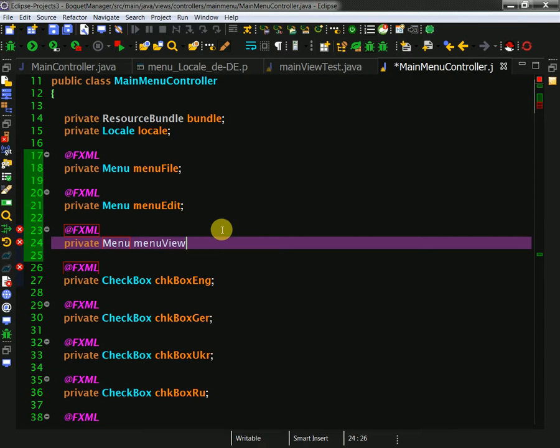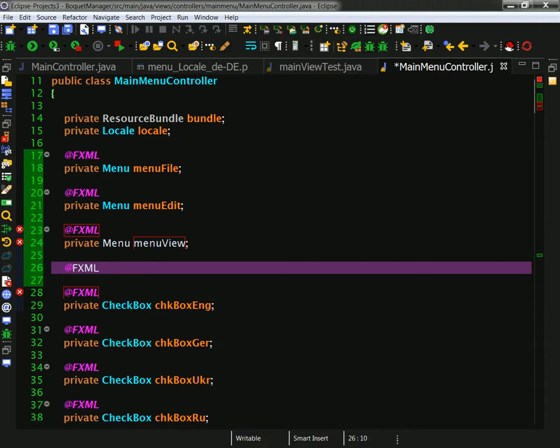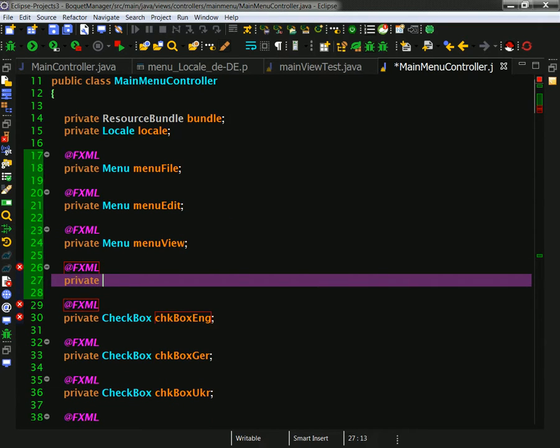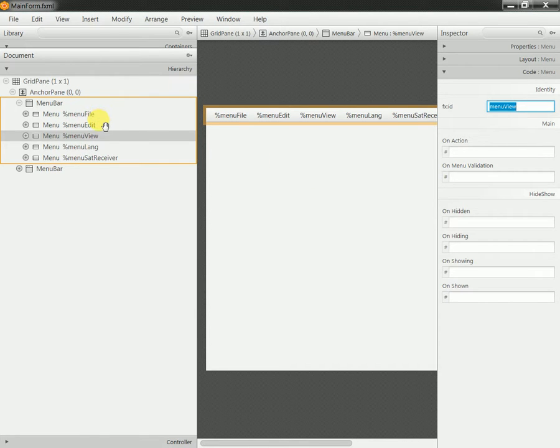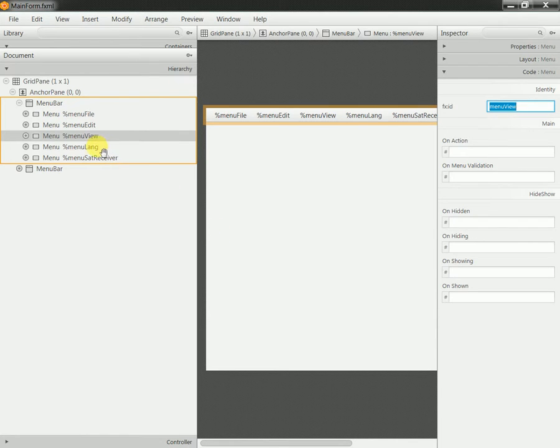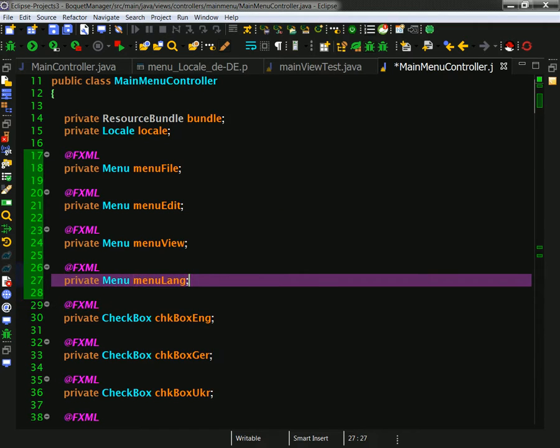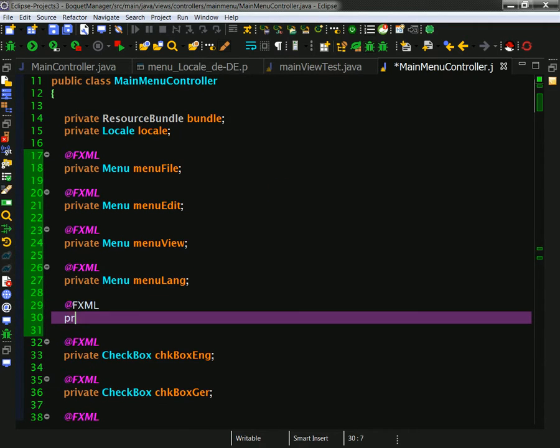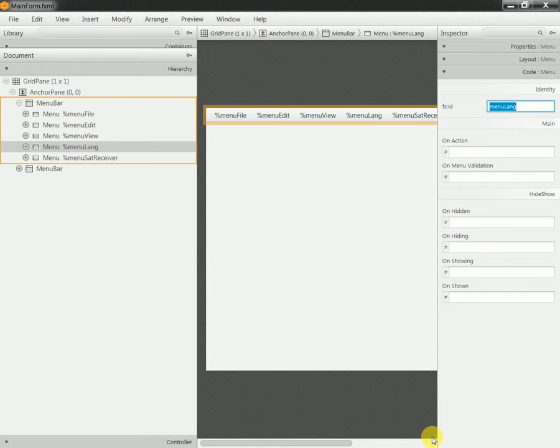So basically I need to set up my menu here. And here I just need to add menu file, edit, view. File, edit, view, link. File, edit, view. And then I need to add menu link. So basically it goes like this: file, edit, view, link. Then menu set receiver.